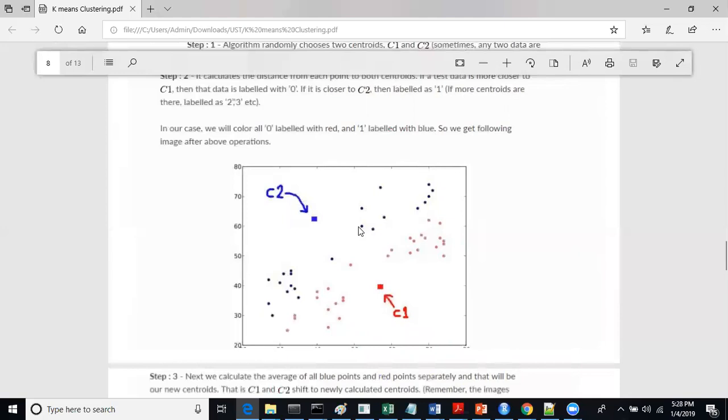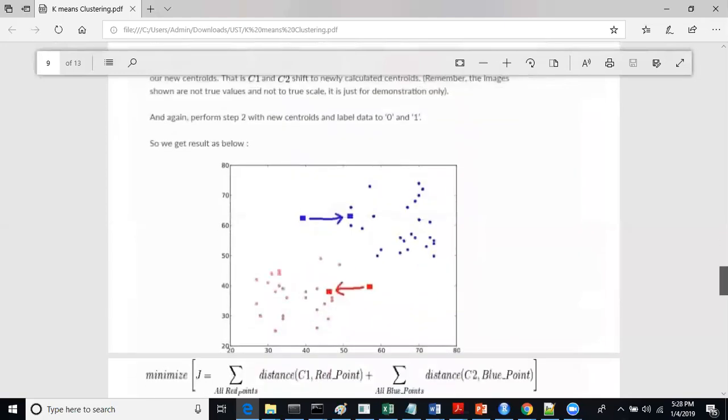Okay, so next you take the mean of the blue and the mean of the red, and then you again calculate the distance, and again take the mean. So these two steps are continuously repeated, and after some time, what will happen? The samples will be concentrated. The centroids will go to the middle of that particular sample group, and these will also move to some point in the middle.